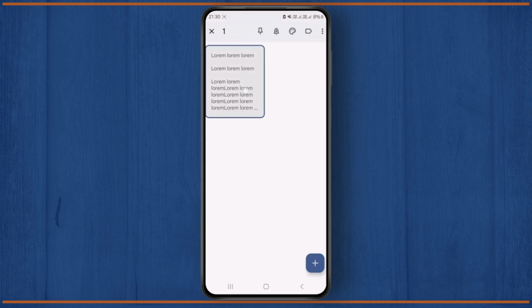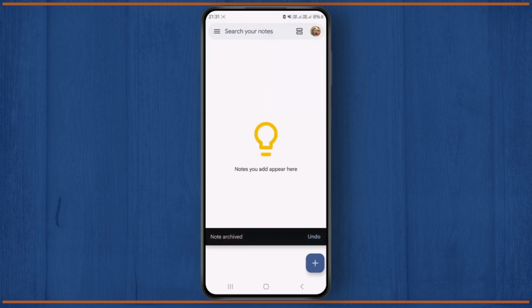So just long press on any one of the notes inside your Google Keep Notes, or which you have created, and tap on this three dot icon over here, and as you can see there is no option which says lock, which is available to lock your Google Keep Notes. You can apply another option: just click on this and you can archive, which will basically hide your note, but it's not completely secure and it's not completely locked.